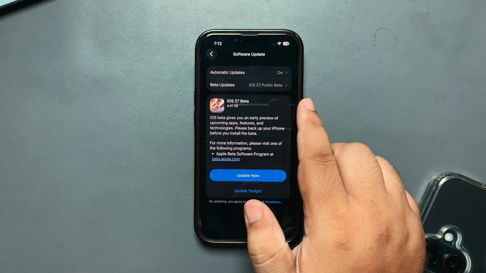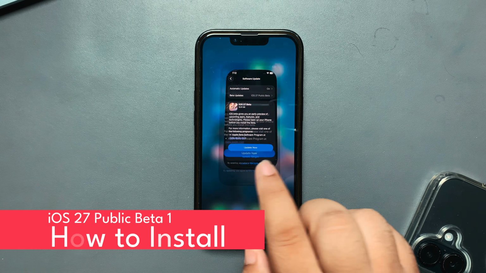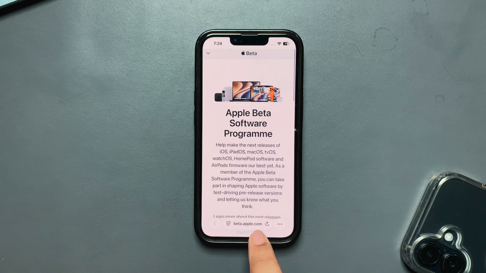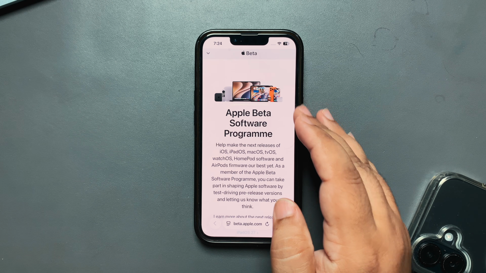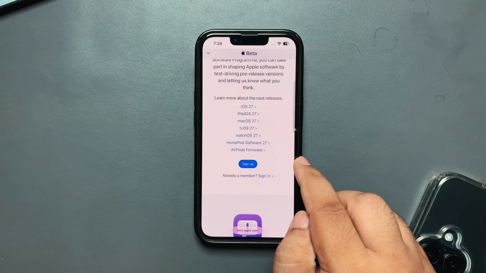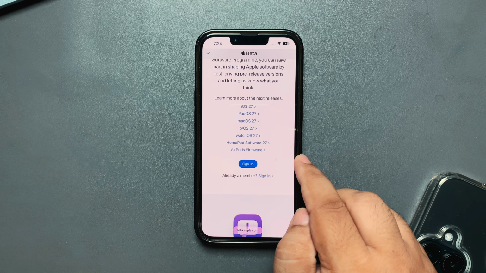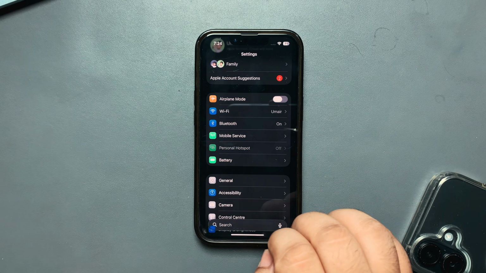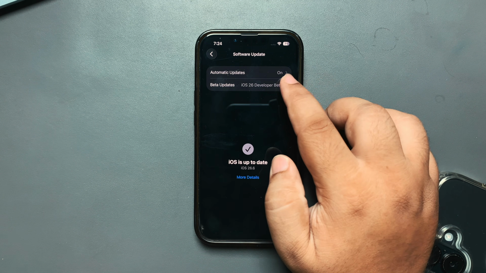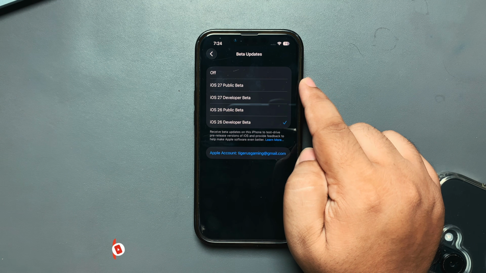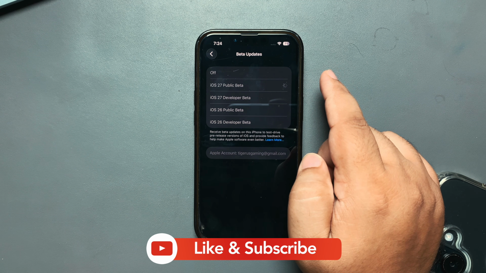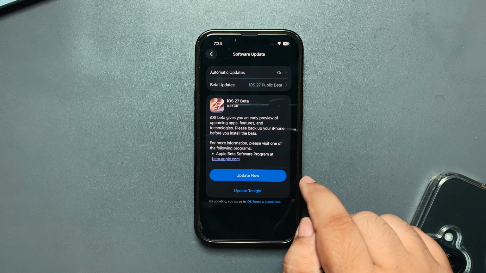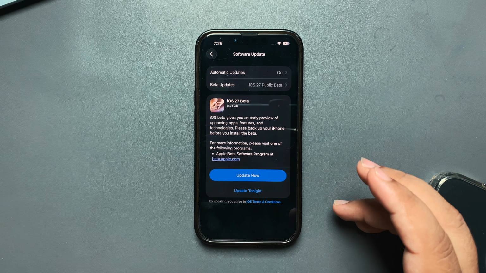Again, iOS 27 public beta 1 is out, and if you want to install it, it is very simple. Get to your Safari, go to beta.apple.com. As you can see, you will see the Apple Beta Software Program. Over here, sign up with your Apple ID that is already on your iPhone. Once you do that, get into Settings, General, Software Update, and in the beta updates you will see the option of iOS 27 public beta, like I do. Once you are over here, go back after choosing that and you will see the update, and from here you can install the update.